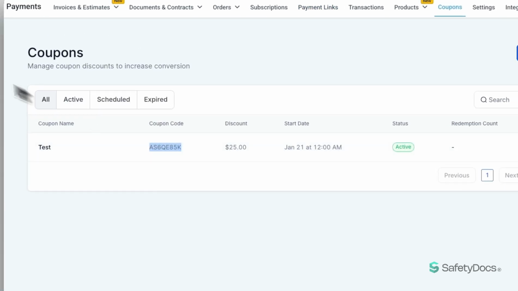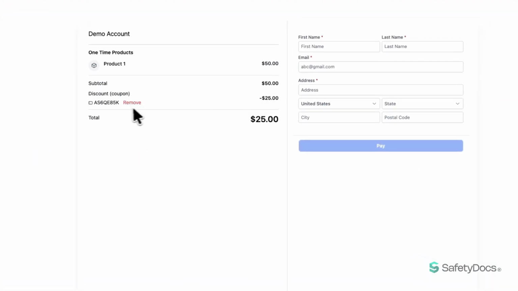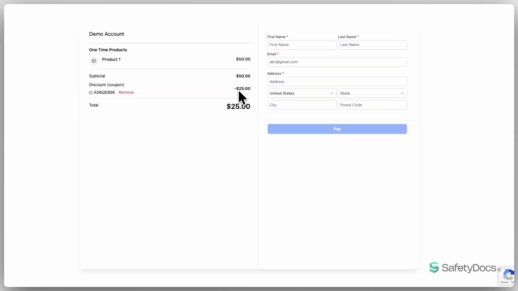We'll take this coupon code, and underneath our coupon code, we can apply it. Now we see that the coupon discount is active, subtracting $25 off this product only. I've eliminated the ability to use this coupon for any other product except for product 1.